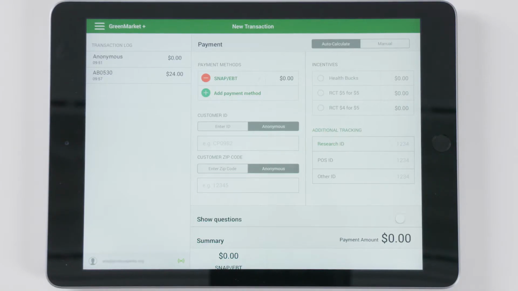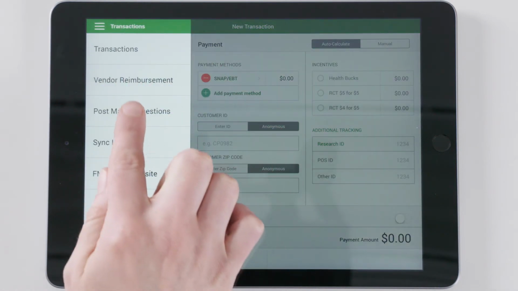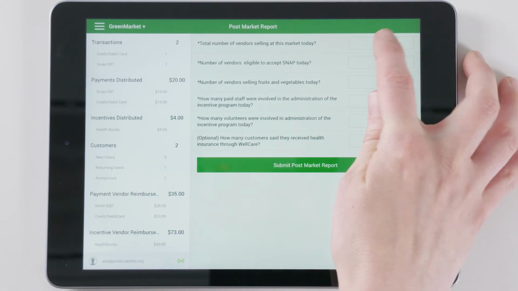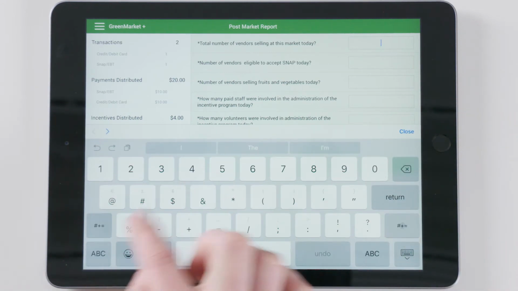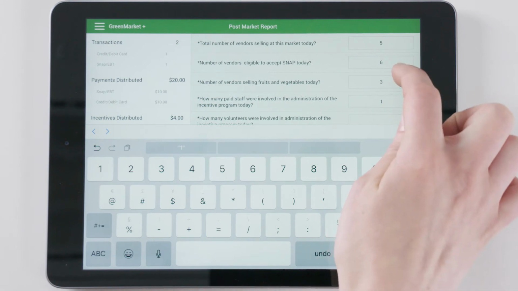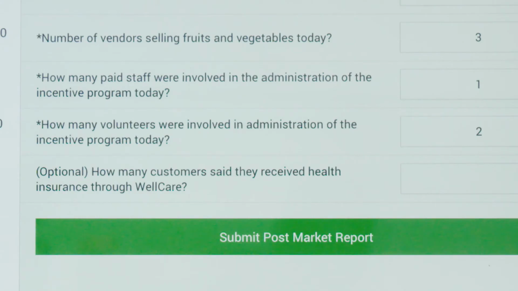To add information for a market day, enter the market date, then navigate to the Post-Market Reports tab. These questions should be completed at the end of the day after all transactions have been completed. Complete the questions. A star next to a question means it's required for your market. Once completed, click the green Submit Post-Market Report button.